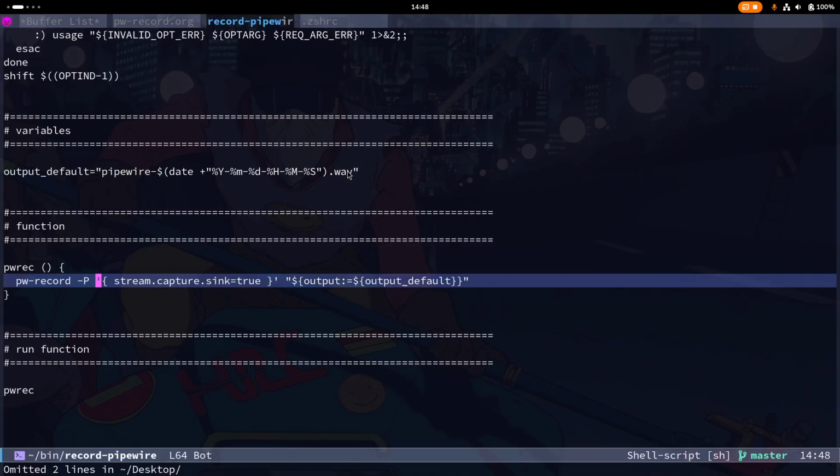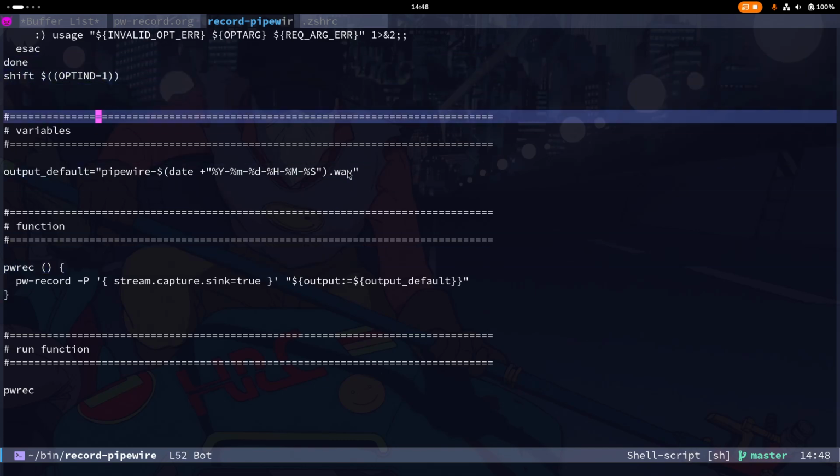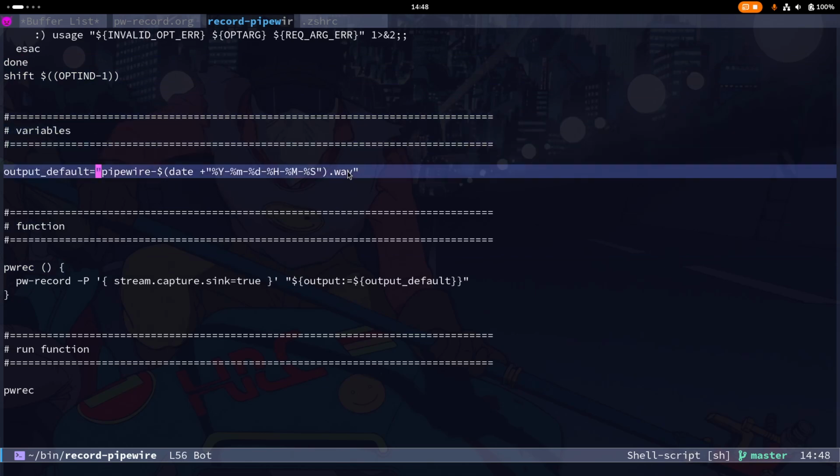So what we could do is actually do two things. We can either change the script so that it, for example, always records to the desktop, or to the music folder, something like that.